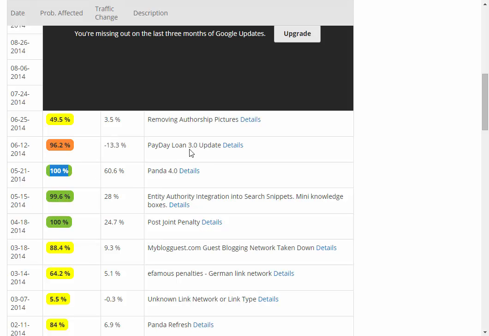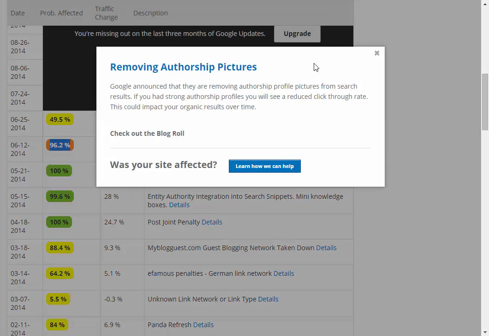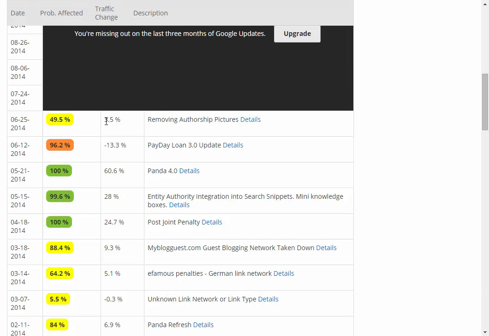And then payday loans down 13.3%, and the chance that that drop was down to payday loans is 96%, so pretty sure that that's what happened. And then when removing authorship pictures, this is when Google took the authorship pictures out of the Google search results, my traffic actually went up 3.5%, but it wasn't significant.